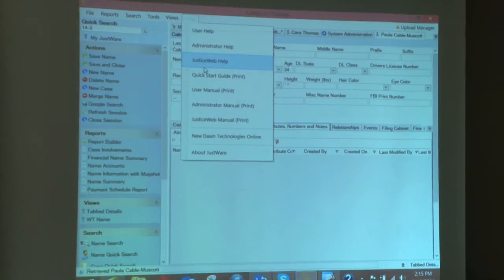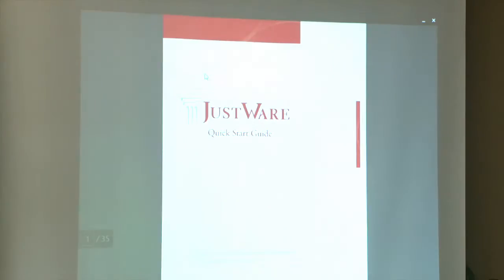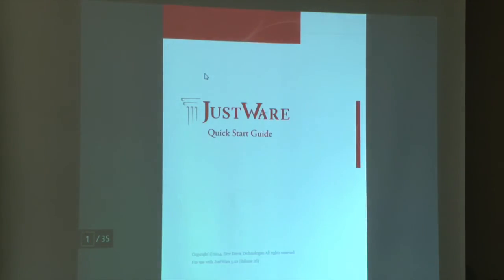For all new end users, our team especially likes to promote this quick start guide. This is a shortened version of our 300-and-something page user manual. It's about 34 or 35 pages long. We'll open it up here in a second. But it's the basics. How do I search for a name? How do I add a name? How do I add a case? It is a basic quick start guide that the end user can look at and get the help they need.